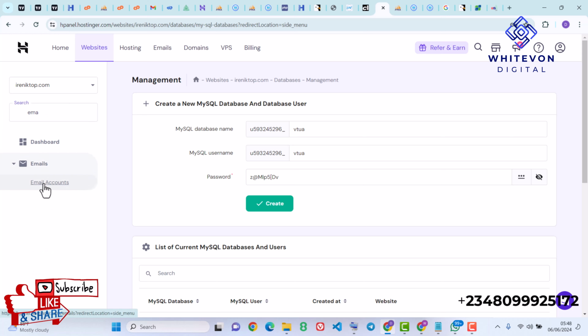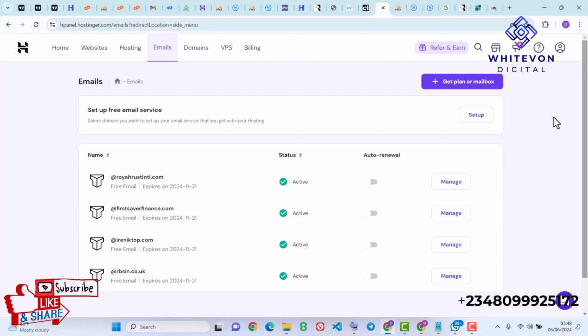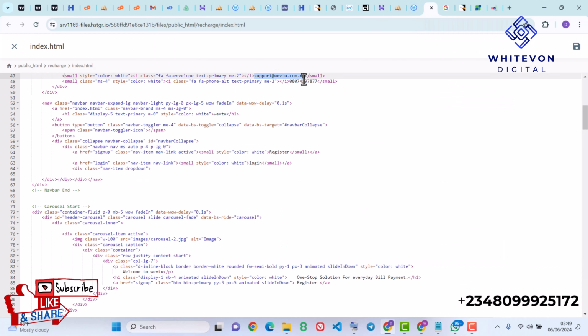So here I have email accounts. I'm going to click on email accounts, and then it's going to basically tell me how to set up my emails. So here I have all available emails. If I want to create a new email, I just need to click on setup, and then I'll be able to create a new email. And then after creating the new email, come over to your index.html, paste your new email here, guys, and you're good to go.